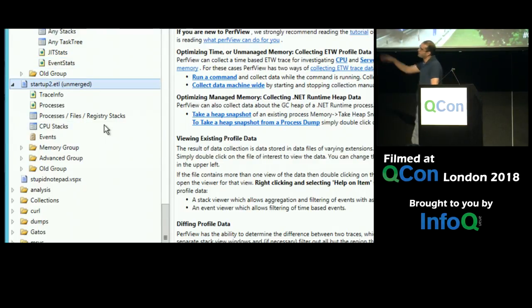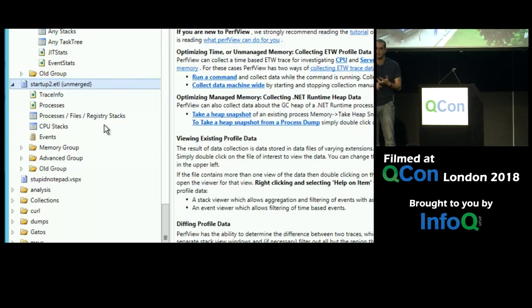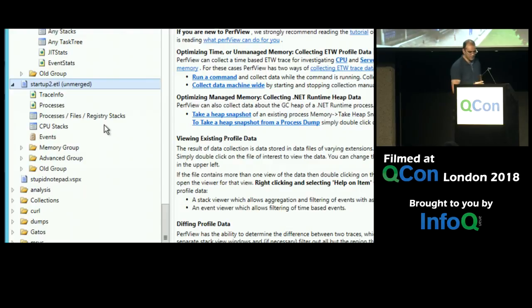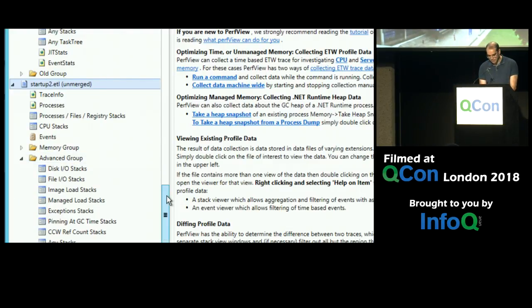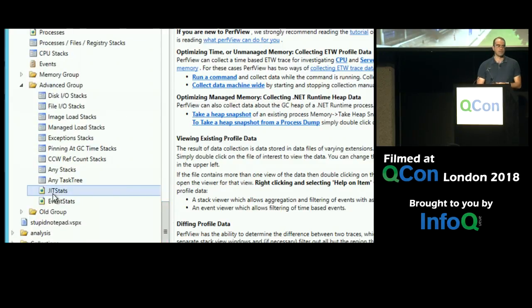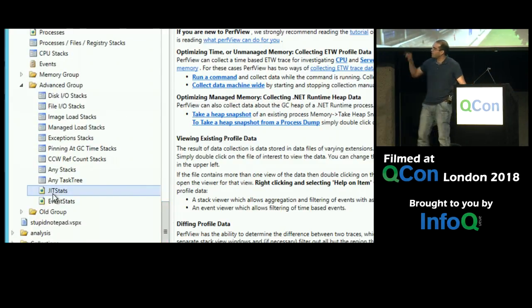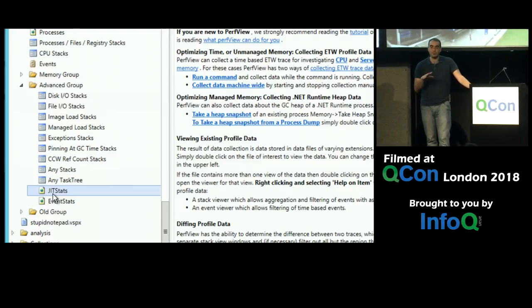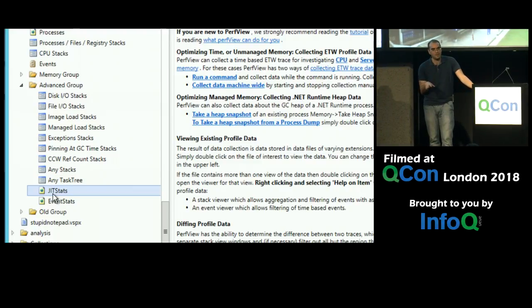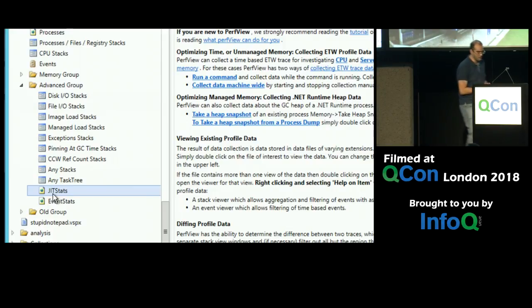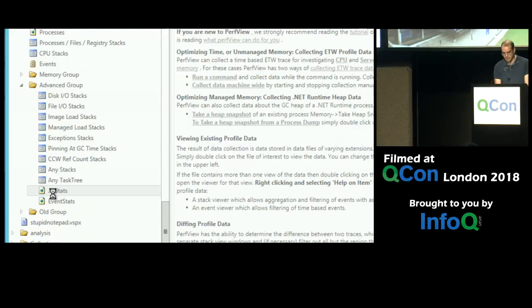All right, so again, we have a bunch of reports we could look at. We could look at CPU time, disk, I/O. Let's maybe start from some statistics. Under advanced here, I have JIT statistics, so JIT compilation. This is based on ETW events, right? Nothing new here. The CLR generates events whenever a method is compiled, and then you can figure out how long JIT compilation is taking. And PerfView simply aggregates this information.